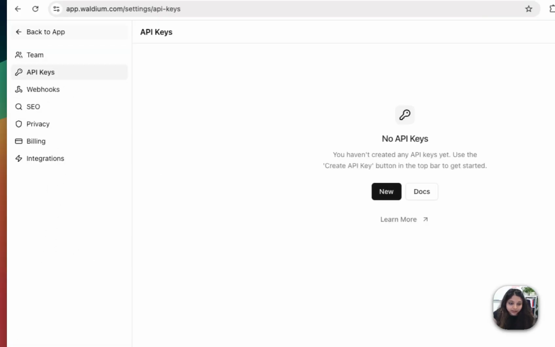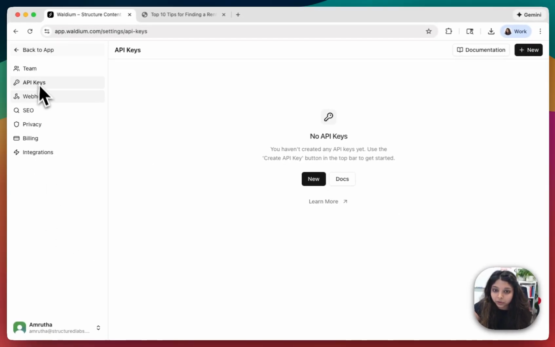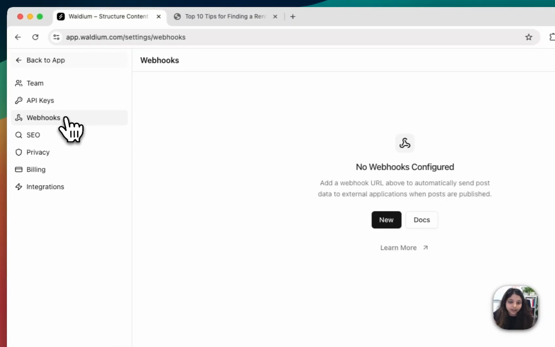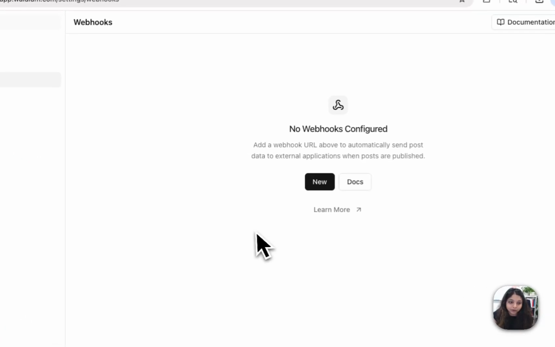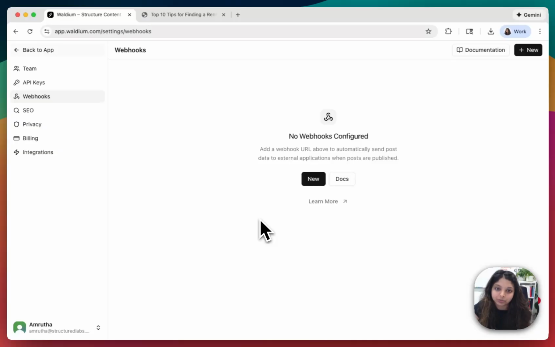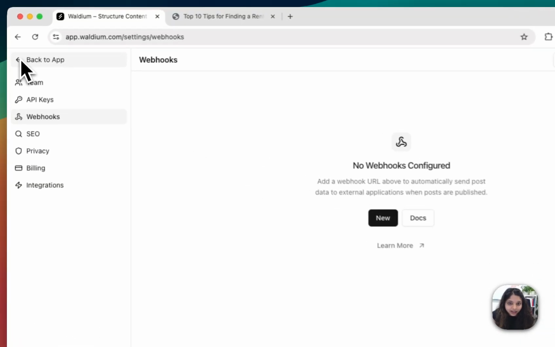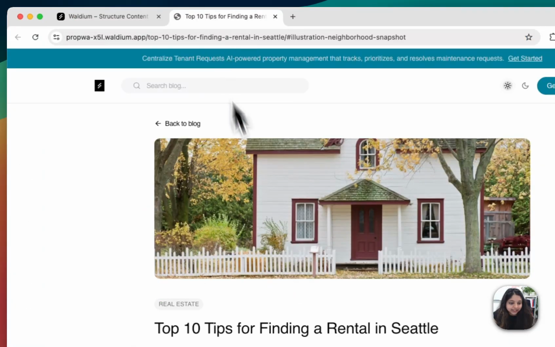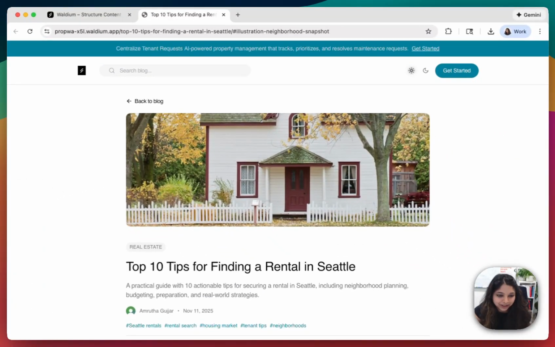Finally, just want to touch on a couple of ways that you can use Waldium within your existing workflow. So you can either generate an API key here to trigger content from Slack or Zapier, or set up webhook notifications. So every time your post publishes, you can get a notification. And that's really it. PropWald now has an autonomous blog.